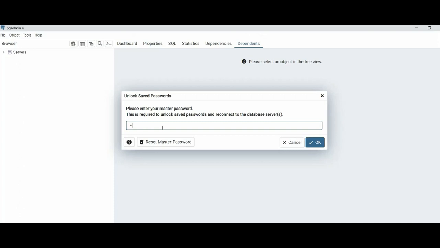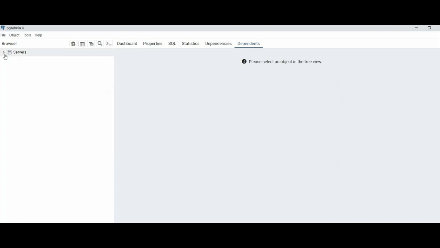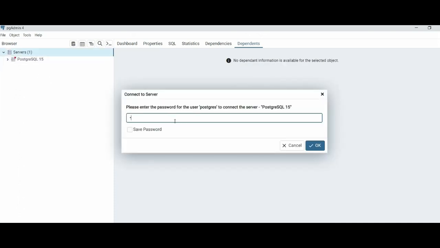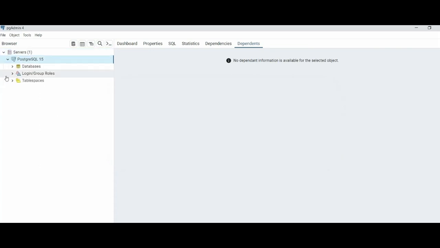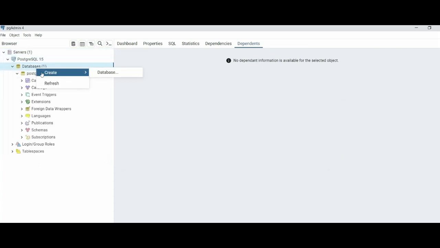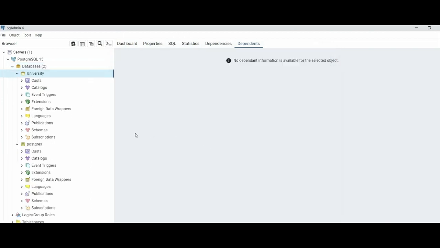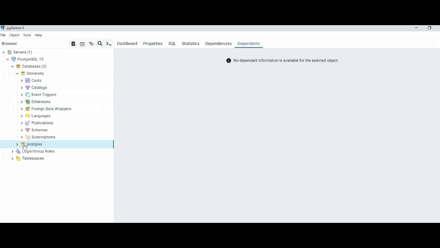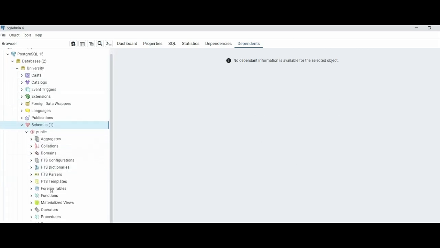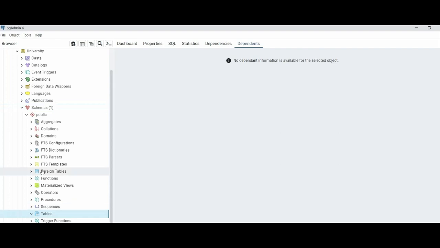I'll give my password there. We don't have the database, so you can create a database named university. There we are. You can see our database doesn't have tables, then schema, then tables. We don't have any table.